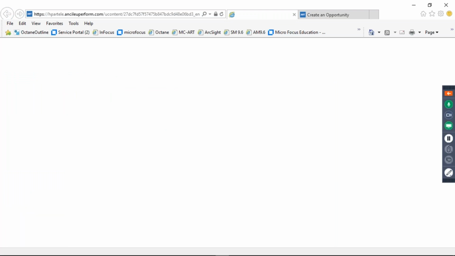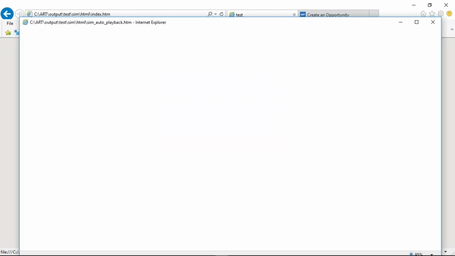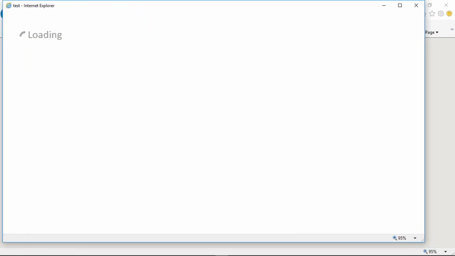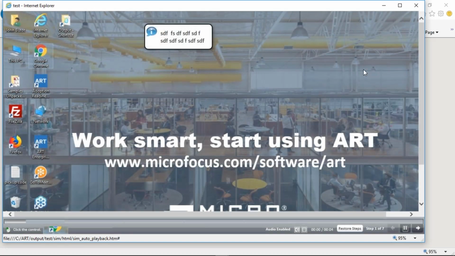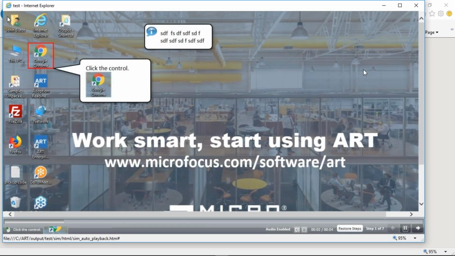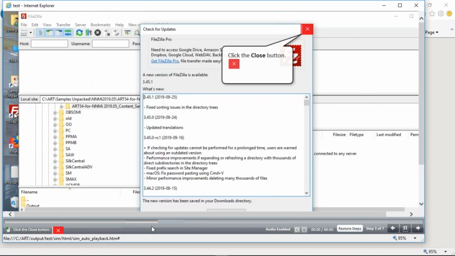And there it's coming. There it is. So we can launch here the show me, or we can launch the try me, depending on what you want. So this is the process we just captured. And now here the voice narration for this step that I recorded with my voice. That's the double click on FileZilla. And you see the whole interface is exactly the same.